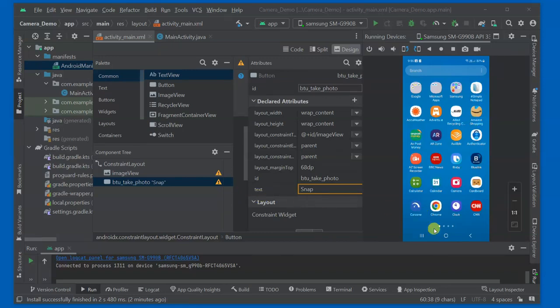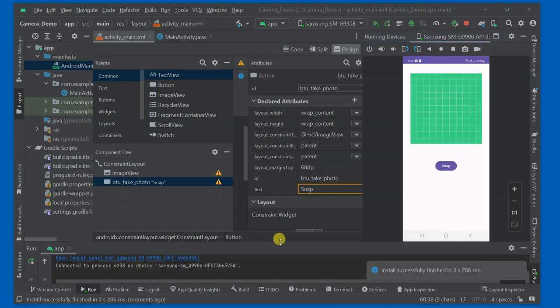Right, so here I'm mirroring my actual phone. So I'm going to run this app for the first time. Right, there's my app now. So what I'm going to do now is take a picture, but you won't see the mouse moving. So I'm hitting the snap button, which is going to take a photo.